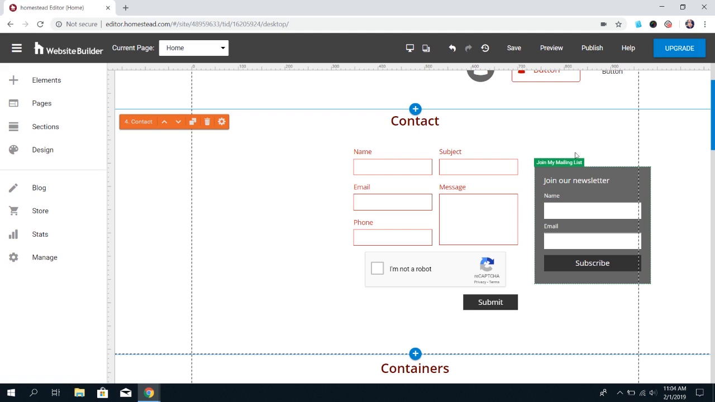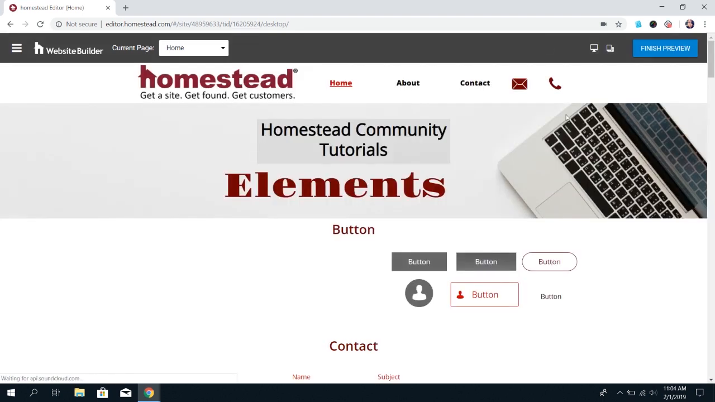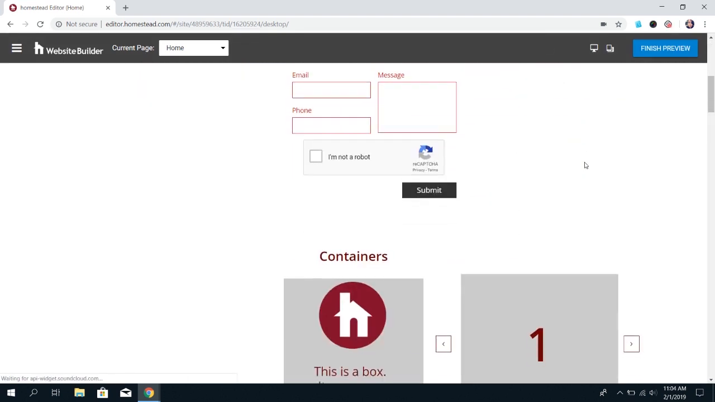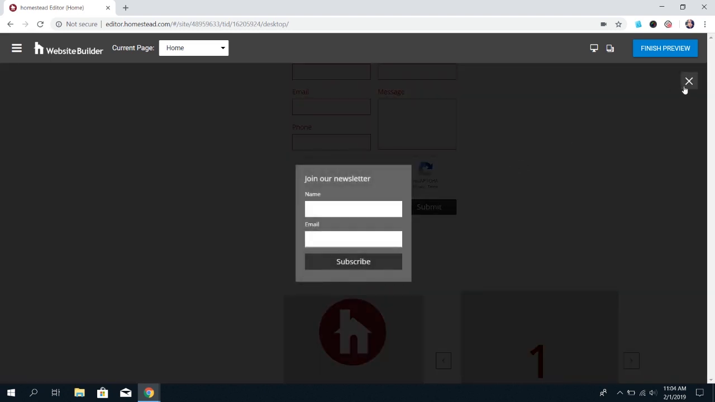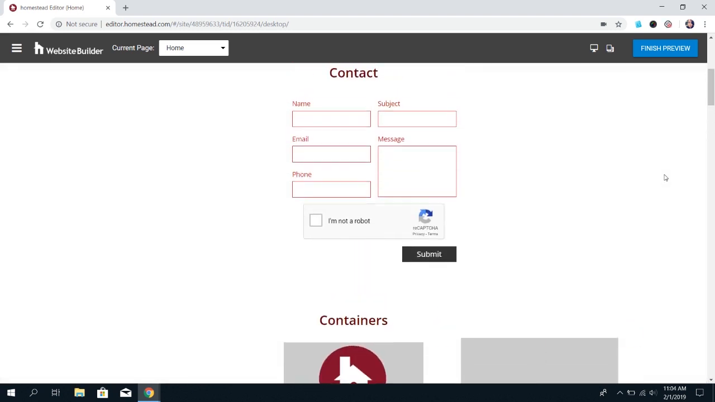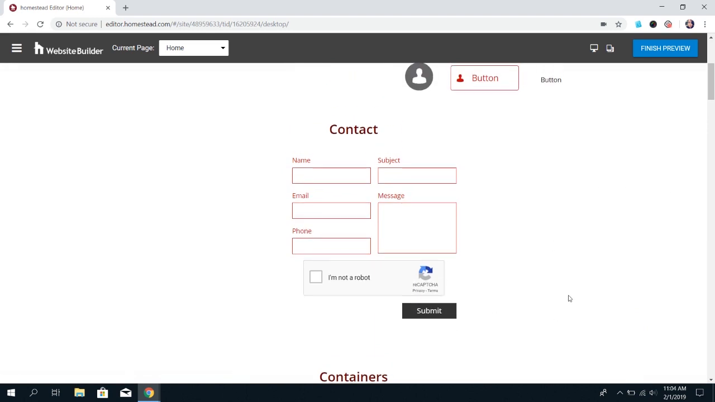What that means is when you go to preview or you publish your site and you go to see it, you're not going to see that element where you placed it, but it's going to pop up after a certain number of seconds that you set up in the element. So don't worry if you place the element and then you go to preview it and you don't see it. That is on purpose because it's a pop-up.